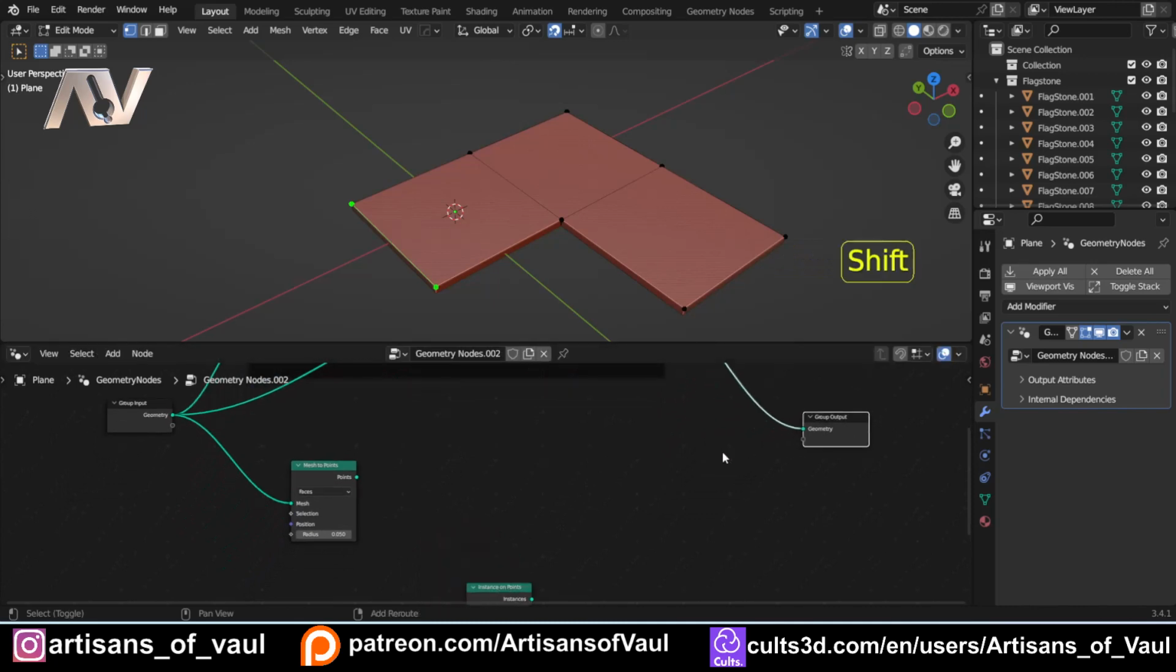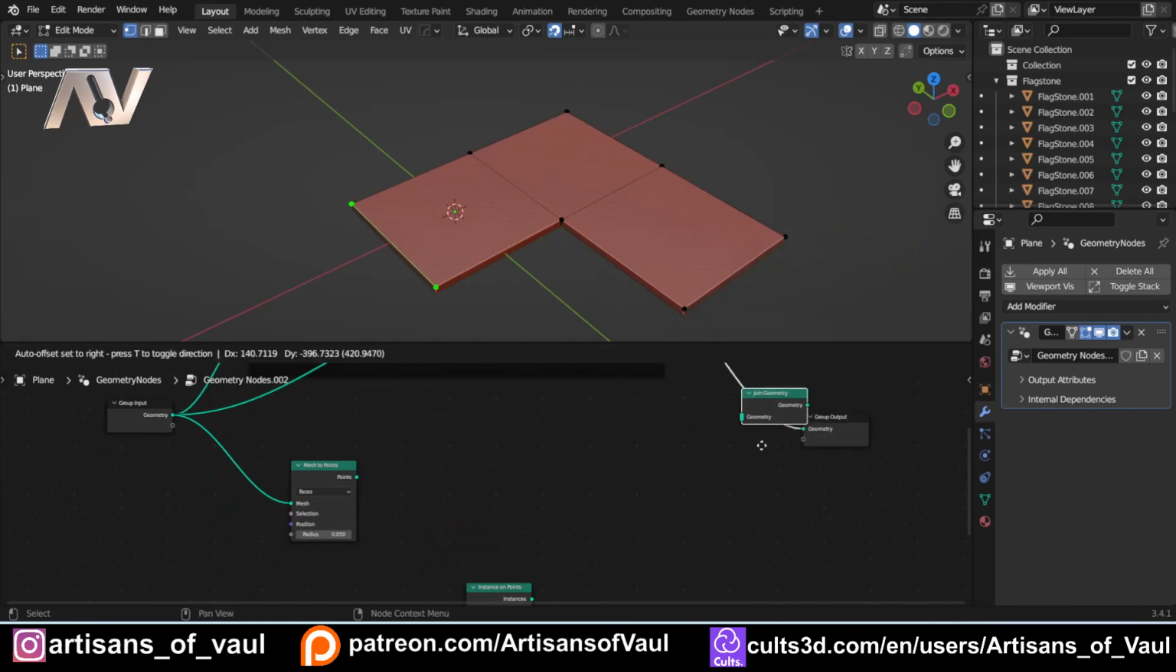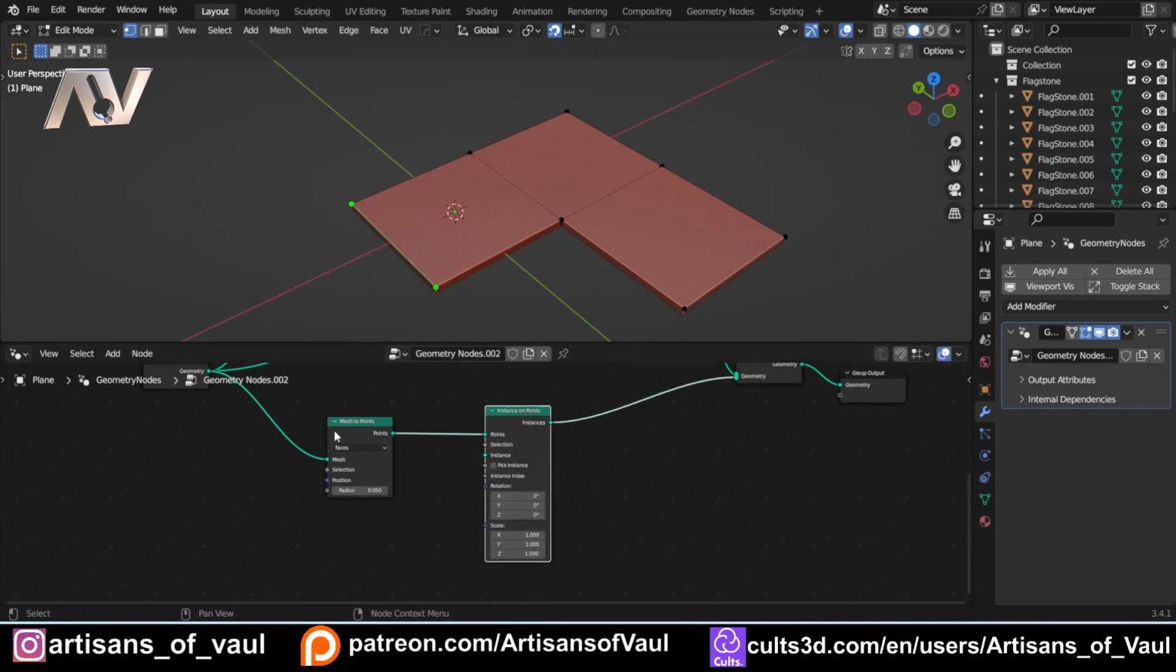Now, so we can see both of these at the same time, I'm going to bring in another join geometry node just there so that we can start looking at both of these together. And then finally from this we want to instance on those points that we've got.